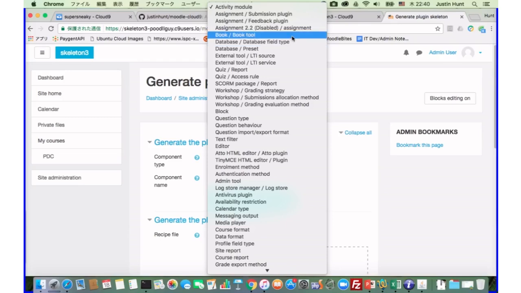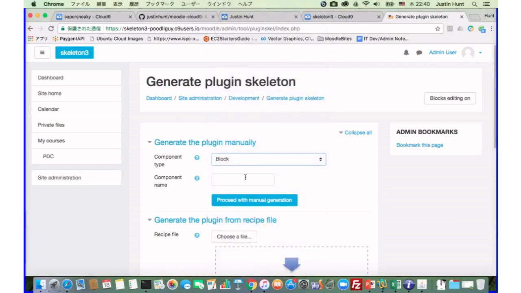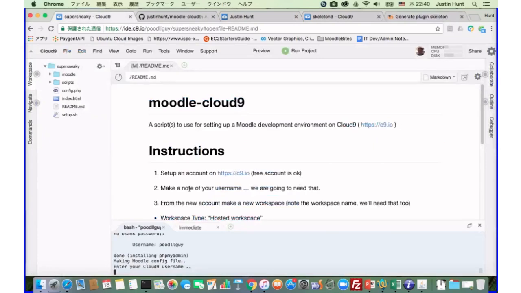So we wanted to do a block, okay, block, and the component name we'll call it, what do we decide? Super Sneaky, right? Super Sneaky. That's actually the name of the other Moodle workspace, which is still being created. How is that going? Let's check. Okay, it's actually finished. So I'm sorry, we're going to jump tasks here, but let's do that now.